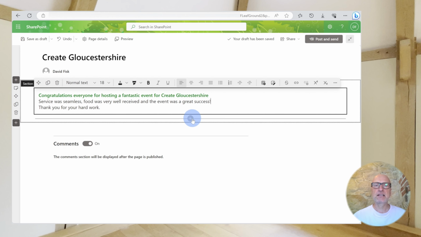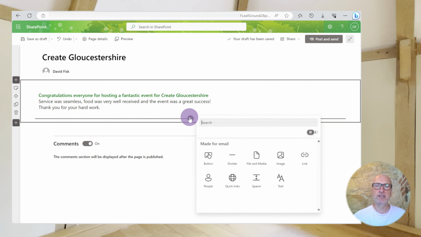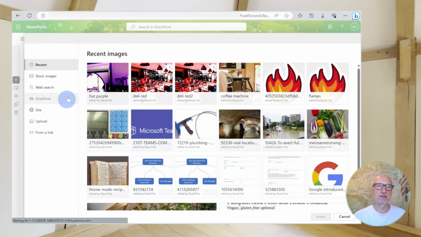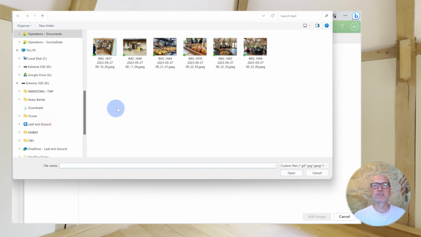And then we're just going to add a couple of images below. So to add a new web part, which is where you would add a new image, we're going to click on that and we're just going to say add some images. Now, you've got the opportunity to use stock images or search the web, look at your OneDrive, look at images that already exist on the site, or to upload or take it from a link. So we're going to actually upload some images because these were ones that we've taken and put on our local PC. We're going to upload them.